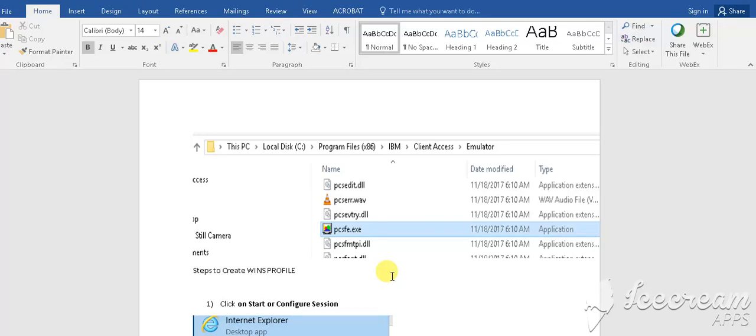Once the IBM Personal Communications software is installed on your machine, you will have this icon here in the C drive. You can go through this path and you will get this application. With this application you can also configure by importing the session created in IBM Personal Communications. So you need to import this session. I will explain in the next steps how to import it.